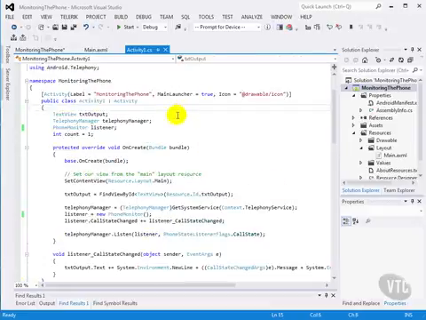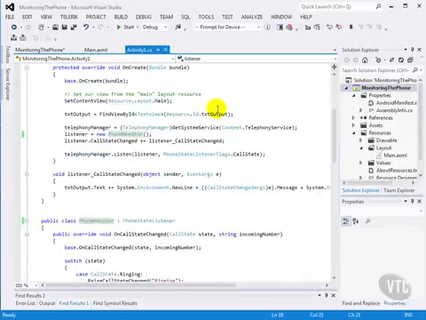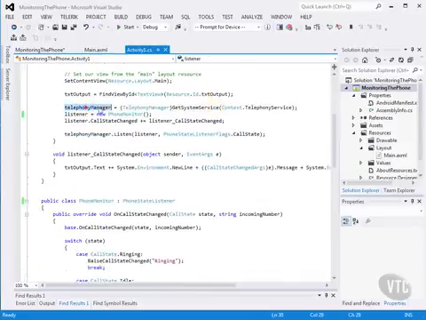In our activity, we simply have a text view on our layout that displays the monitor results. We have a TelephonyManager, which we're going to use for our phone monitor, and we have our PhoneMonitor. So we get a system service for our TelephonyManager using the telephony service context.